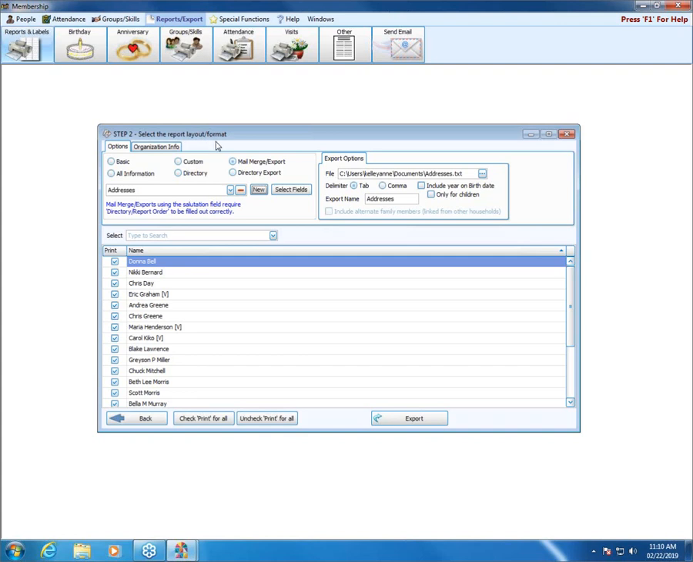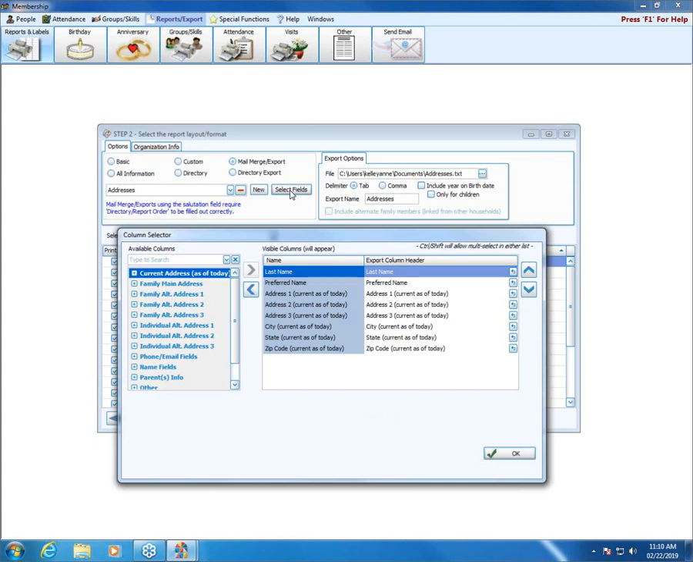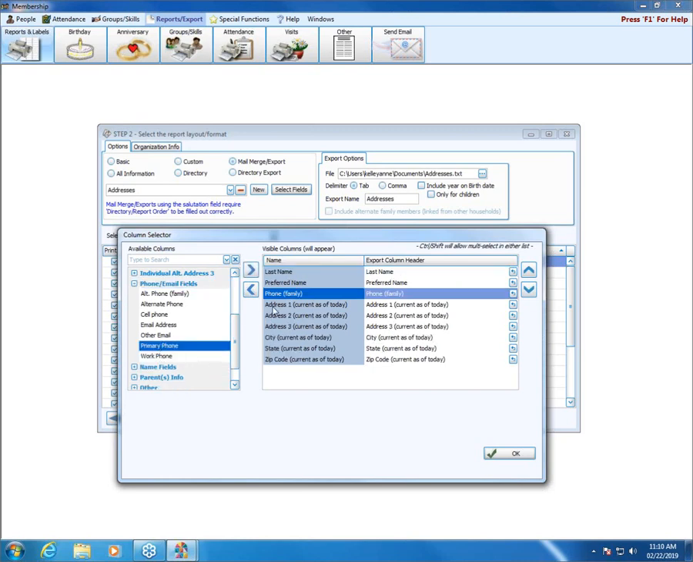Now, if you want to make any changes to an already created layout, all you need to do is click the Select Fields button, and that brings the column selector back up. Let's say I realized I want to add a phone number as well. I can come to this phone section here, phone and email fields, and I can add the primary phone for the family if I wanted to do that.